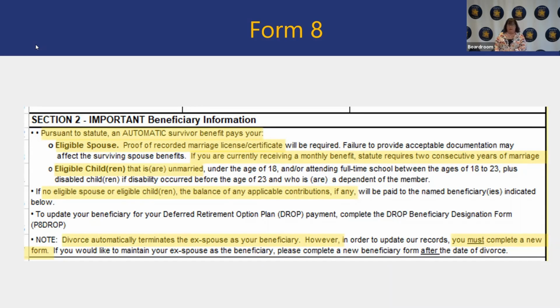The time the Form 8 is going to come into play is if there is no eligible spouse, no eligible children, and there's a balance of contributions remaining after all benefits are paid. So that's where this source is. We're going to go for that source of who might receive those payments. And again, they have to make application, and the local board does have to approve. When there's a balance of contributions, that's what we call a death benefit.